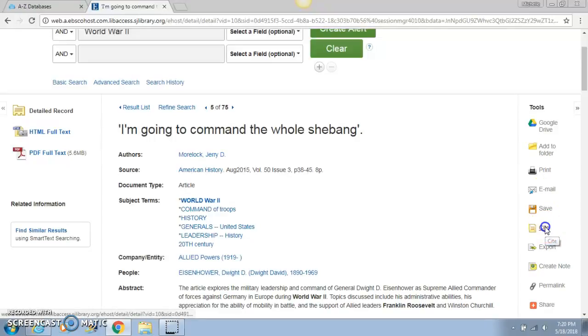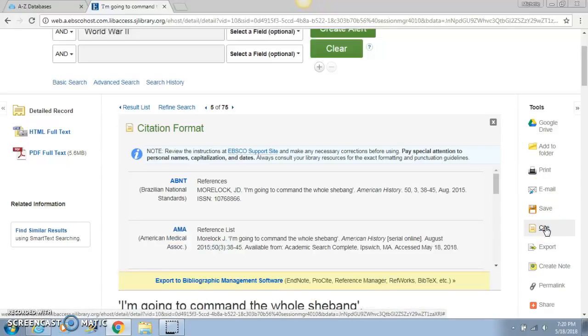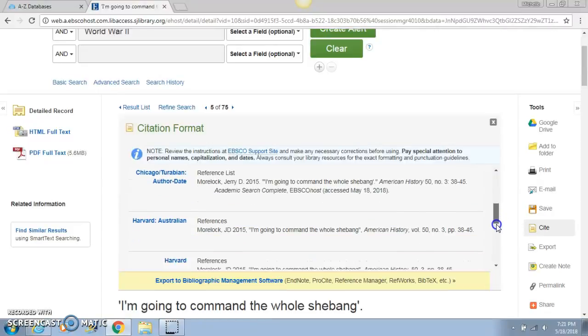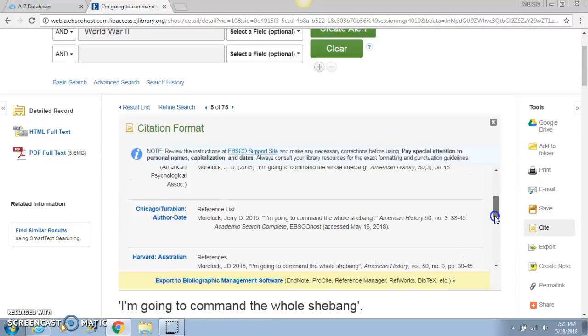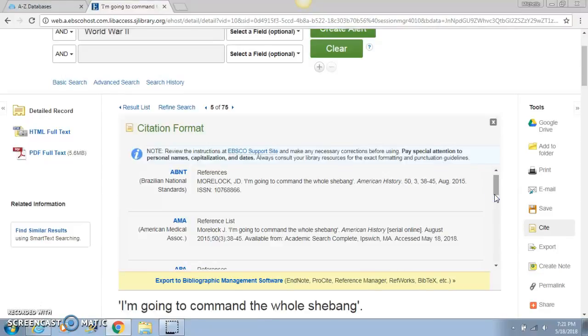If you click on the Cite button, it'll give you citations to use, in whatever format you need: AMA, APA, Turabian, MLA. You can copy and paste them into your document, but always check this against the citation guide. There may be mistakes in Academic Search Complete, but this feature gives you a starting place for citation.